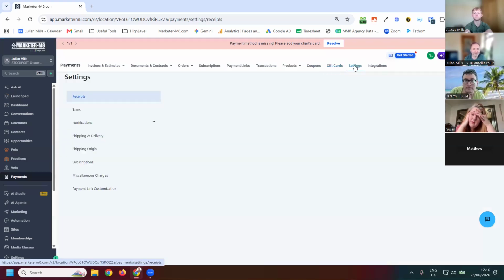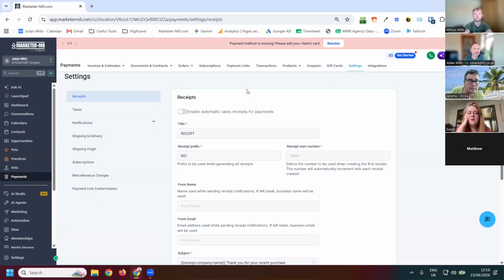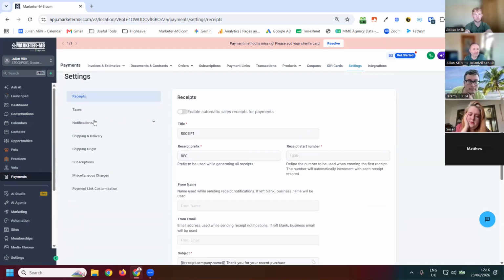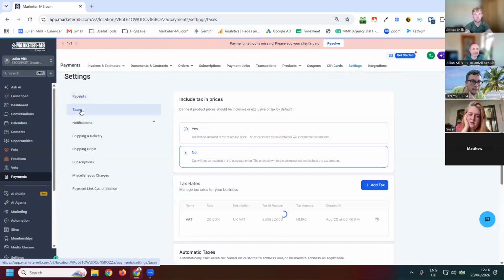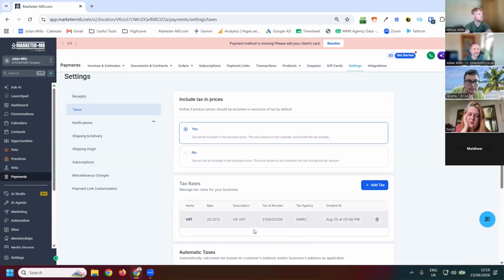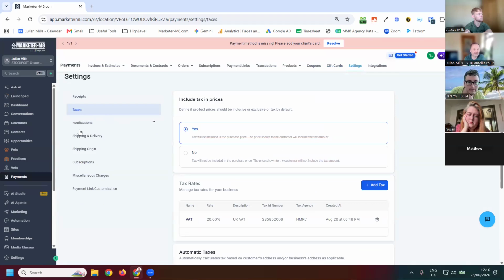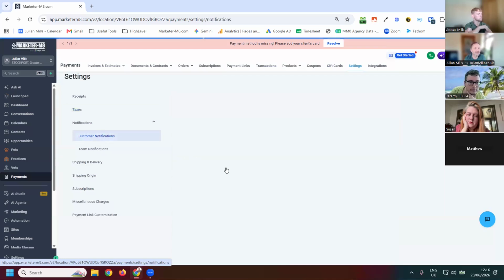Settings there. So settings. Again, here's the basic ones. Sending receipts when someone makes a purchase, just sort of bog standard things. Work out tax rates here. Got VAT for the UK, for instance. And automatic taxes, notifications, customer notifications, notifications to you when an order comes in.